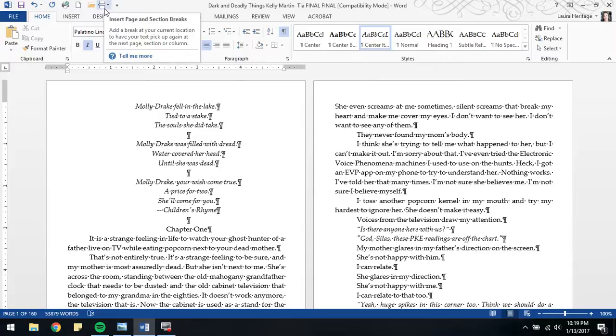Okay, this button is going to come in handy when we're separating the chapters. And you want to use the insert page and section breaks for the chapter divisions.